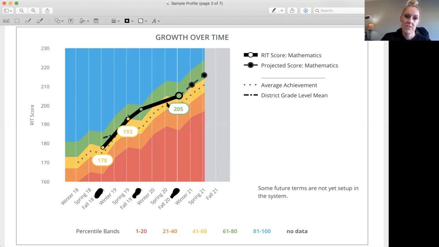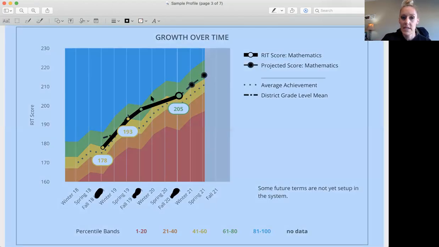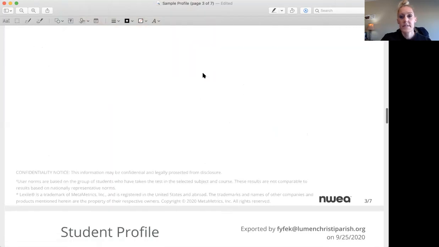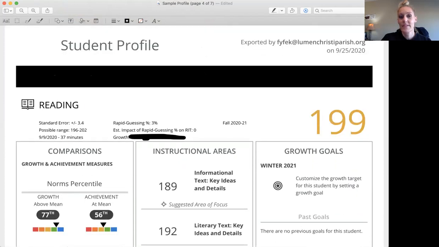So not a concern. The child's still in the green section, which is great. They're still above average, not as above average as they were last fall, but they're doing well. And this map is going to predict what a winter test score would look like and what a spring test score. So if they stay on this path, they'll end up here in the spring. It has the same information on every single page.